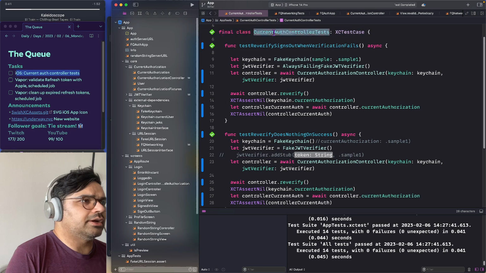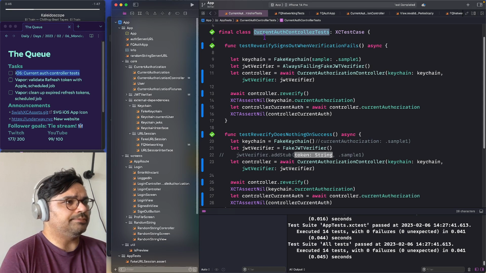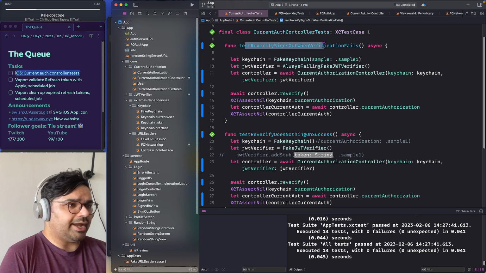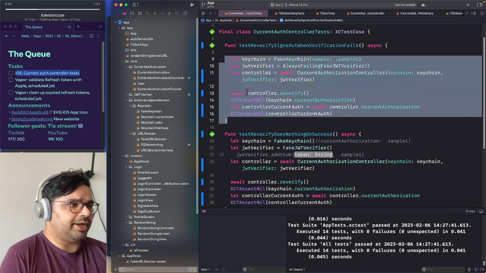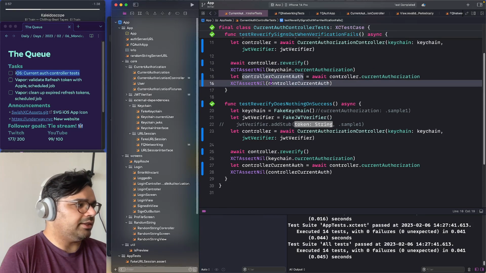Okay, so coming back to our test for the current auth controller, test reverify signs out when verification failed. Looks like that's passing, yeah, assert nil on the current auth for the keychain and the auth.